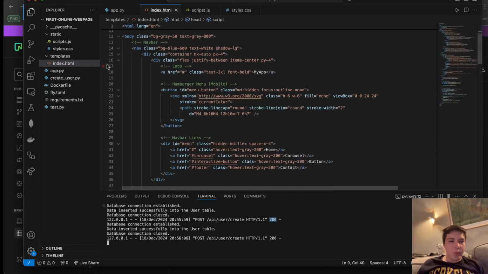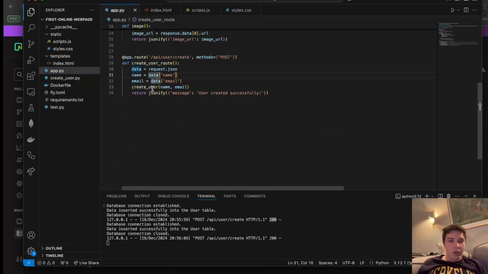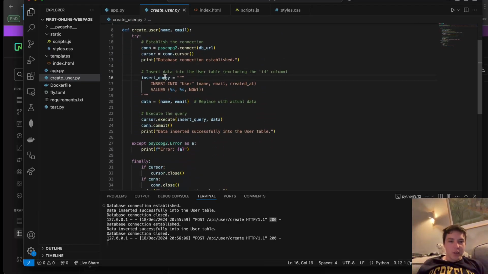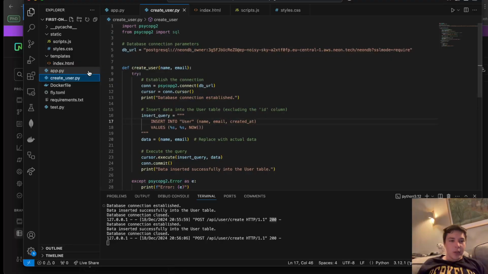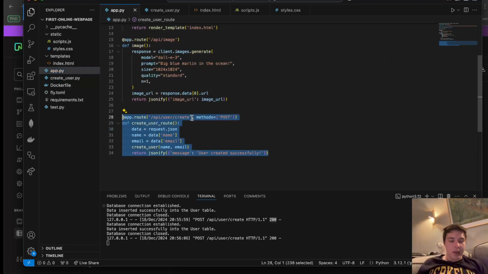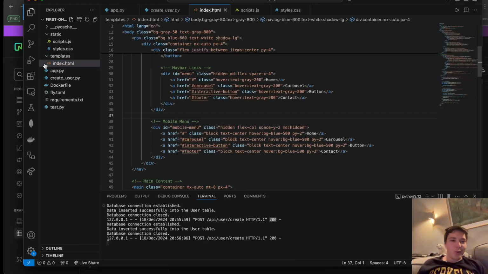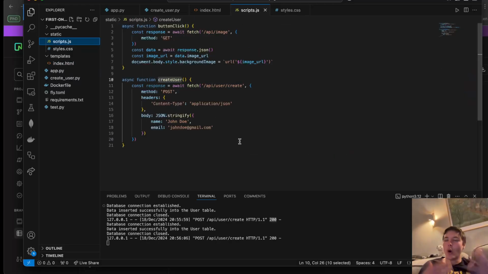So in summary, we made this function called create user, where we connect to our Neon database. We just enter name and email, and when it was created, into our database. Then we call this function from an API route in our Flask server, and then we call that server from our HTML through the JavaScript. So quite convoluted, but very useful. And if you know how to make this, you're definitely a full stack web developer.